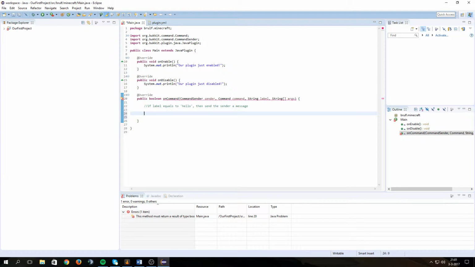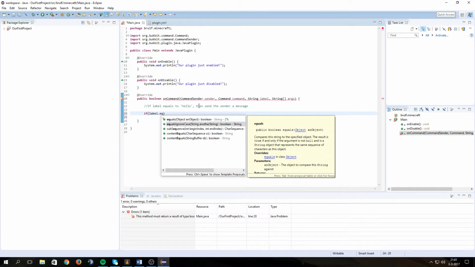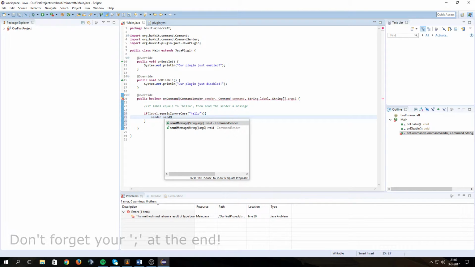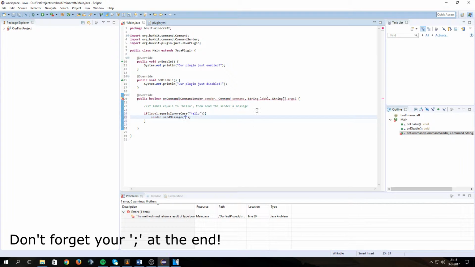In Java code this would translate to if label dot equals ignore case hello, open curly brackets, sender dot send message. Now we can also add a bit of text that the sender will receive upon sending the command. I'm gonna make it say, hi there.